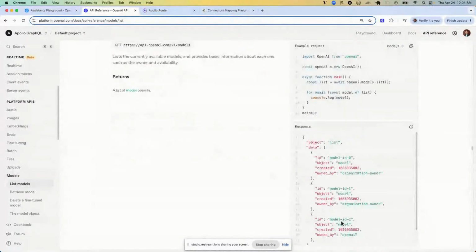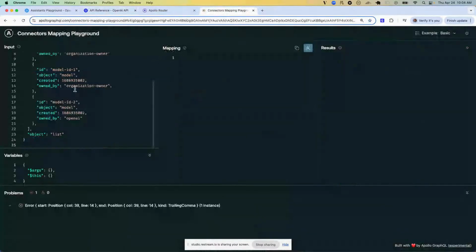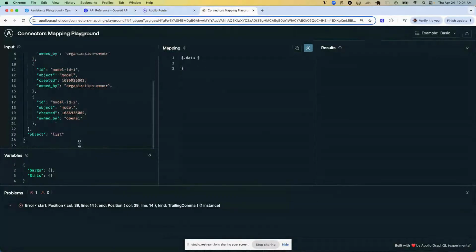So what I always like to do first is take this response and go into our Connectors Mapping Playground. Let's paste that in here. And let's look at just starting to make what that list of models would be. So it looks like we want to expand out our data object. And then inside of that, I have an error in line 30, line 14, position 39.